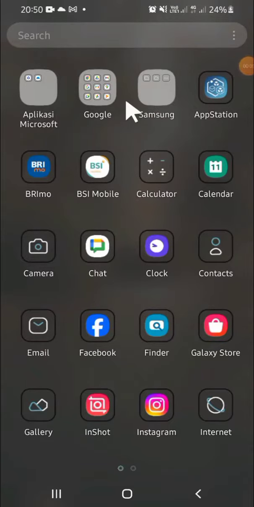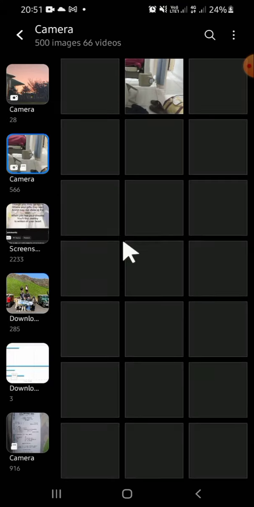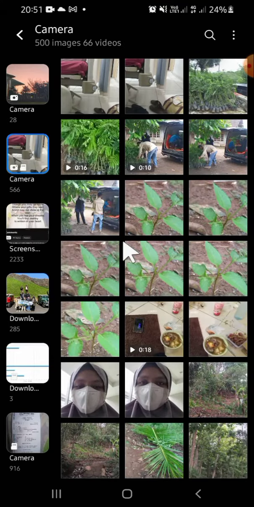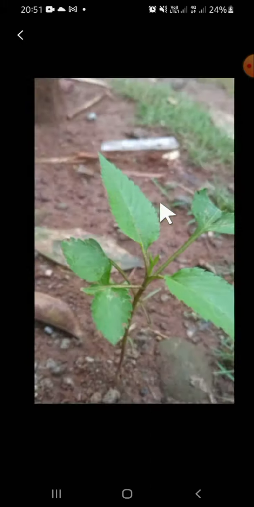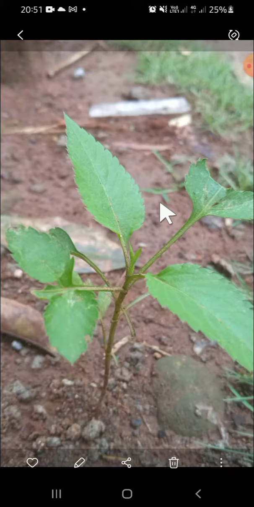Alright guys, and now let's just take a look at the results. So I'm going to open my gallery application. Then I'm going to open my camera. Okay, and this is the result. I'm going to open it. Okay, and that's how we can blur background like DSLR camera on Android phone.